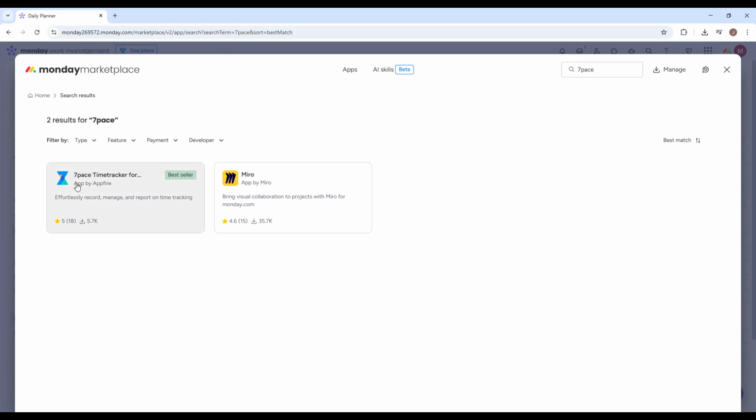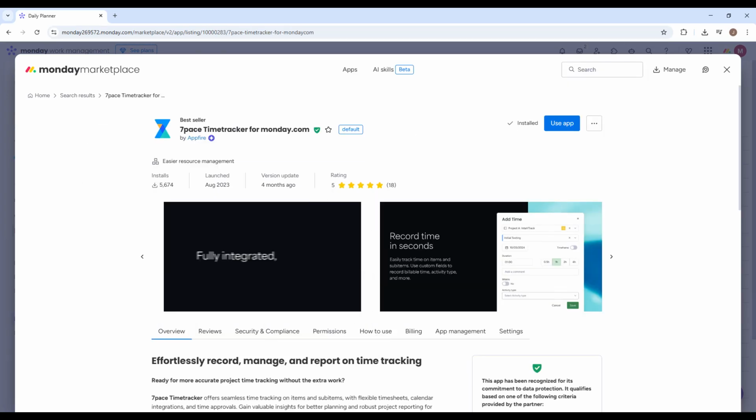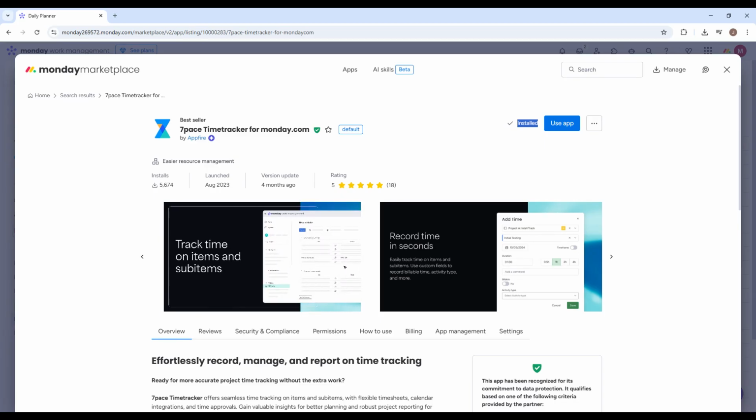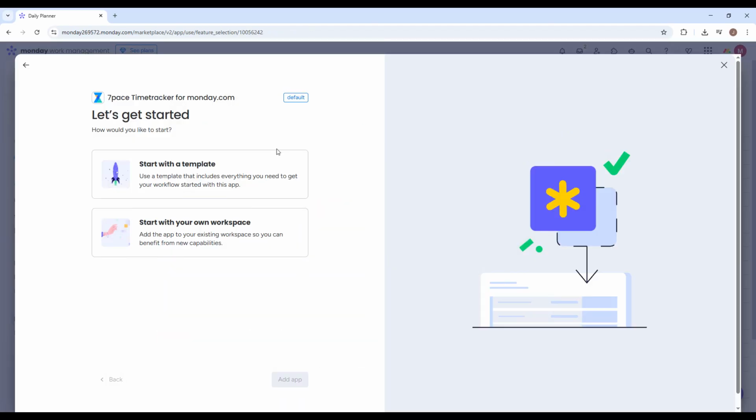Click on it, then go ahead and install it. Depending on your account setup, Monday.com may ask for permissions or confirmation during the installation process, so just follow the prompts and continue through the setup. After the installation is complete, you'll usually see an option that says Use App. Click that to launch 7pace inside Monday.com.